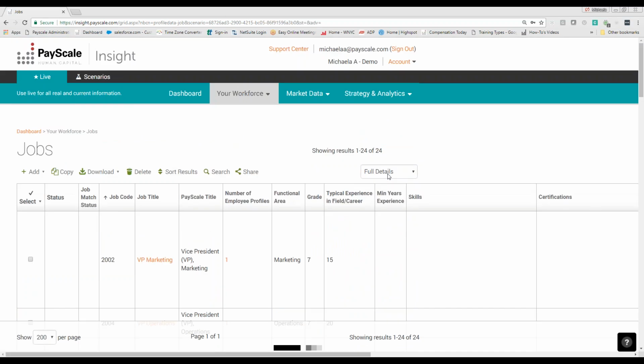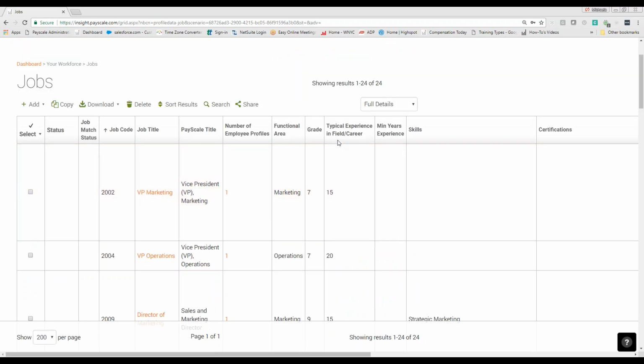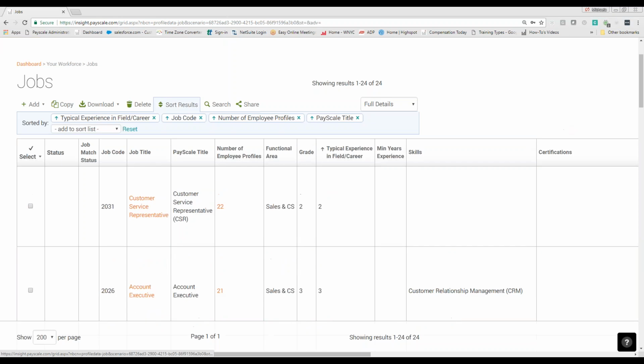I find the full details view especially helpful for maybe those folks out there who are coming into an account. They want to see how it was benchmarked. They inherited this from their colleague, and they want to know how those jobs are defined. So you can sort by any column. It functions a lot like Excel, so I'm going to sort by my years of experience so I can see my more entry-level titles to my more senior titles.